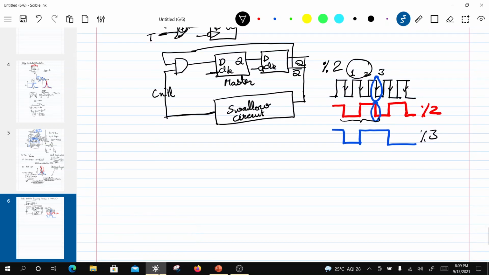So I'm going to have a swallow circuit. And what's a swallow circuit? It's nothing but a similar arrangement which is at the top. But then it has one more input which is called mod in, and one more input which is called P. So for divide by 3, the mod in has to be high and P has to be high.